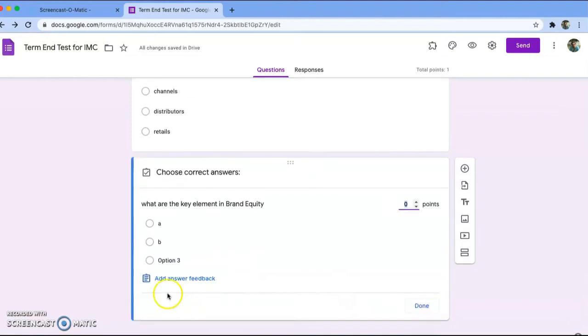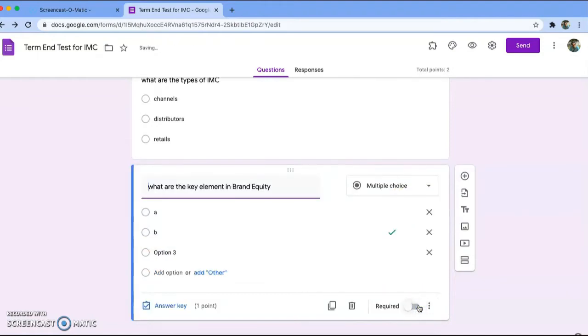What is the right answer to this question? I say this is the right answer, and I give 1 mark out here. I click done, and then I go to the 3 dots and click shuffle option. By this you can create as many multiple choice questions as you want. Since I've created 2 MCQs, there are 2 points out here. If you create 15 MCQs, you will have 15 points.